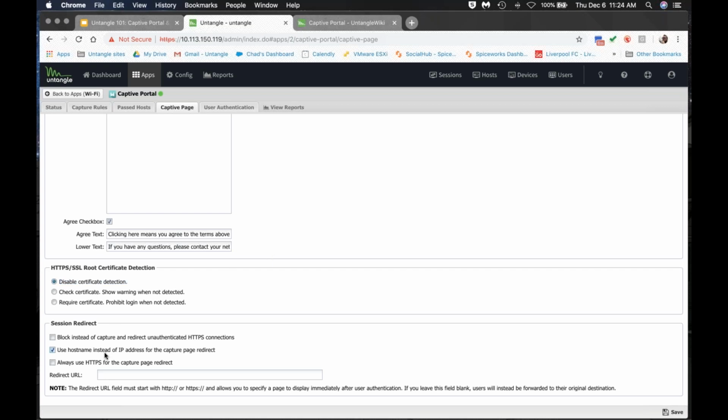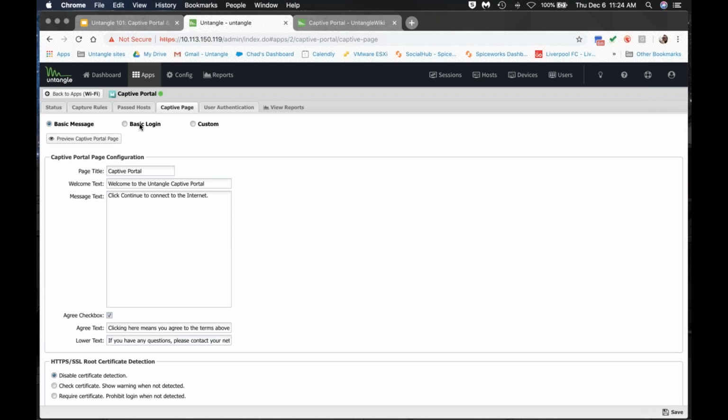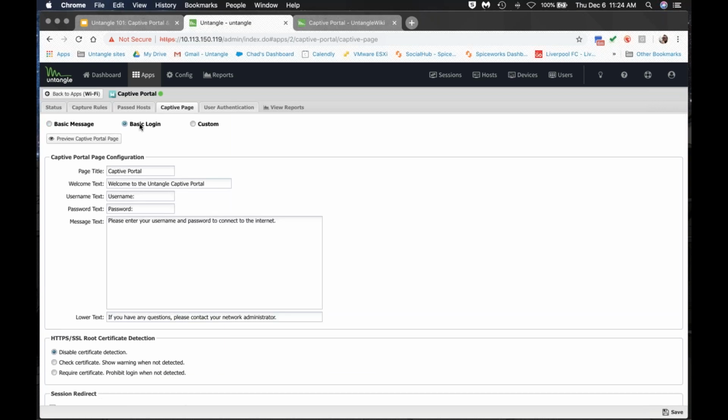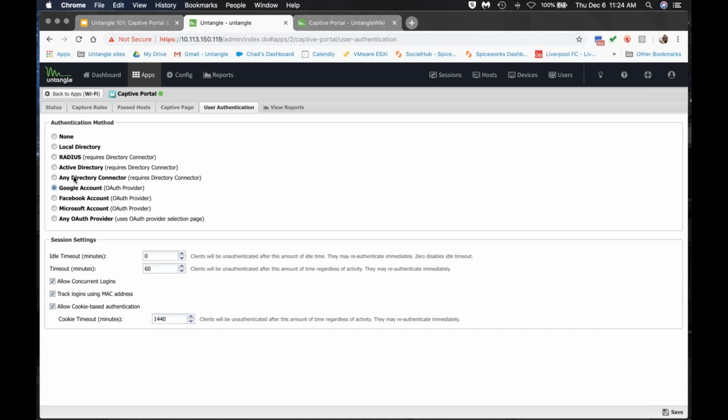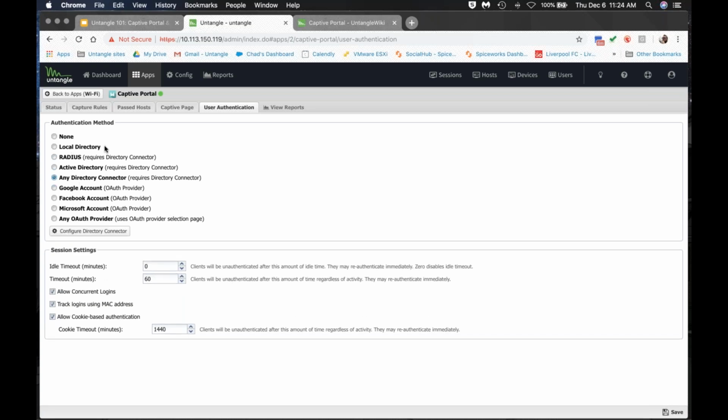We can also do some redirects if we need to, just redirect them to the company's website, to your coffee shop's website after the portal, that kind of thing. We could also change this to have a login. So the authentication over here is where it's going to pull that login, depending on how you have your directory connector set up, or if you don't have one, using Untangle's local directory.